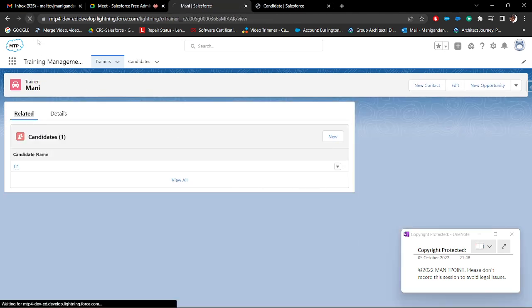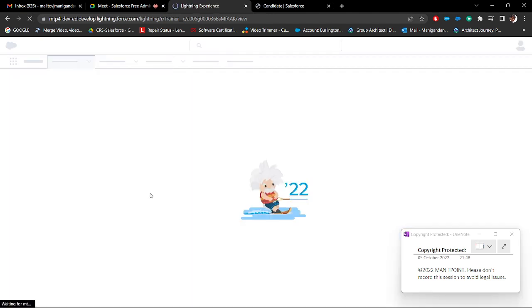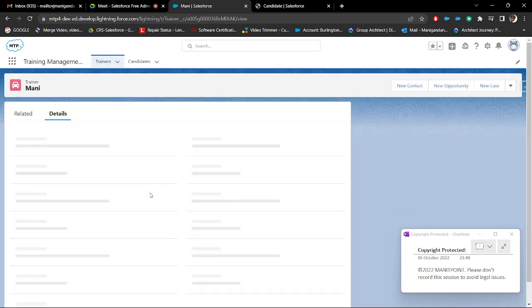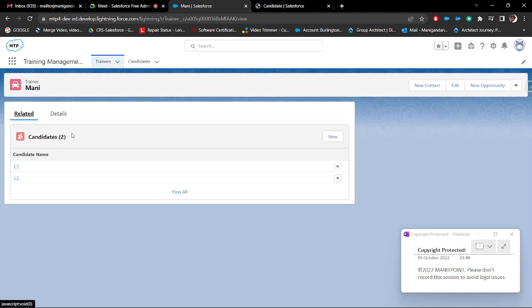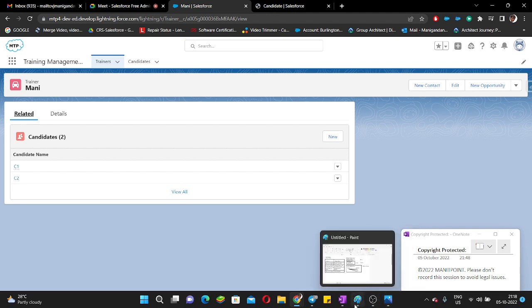Okay, so hope it's clear, right? Any doubts till now? How to establish lookup relationship? Is it clear? Any doubts till now? No. Okay, so let me cover the second point.